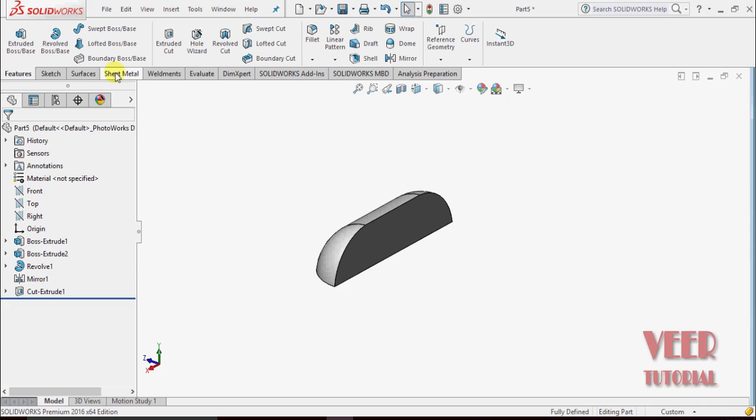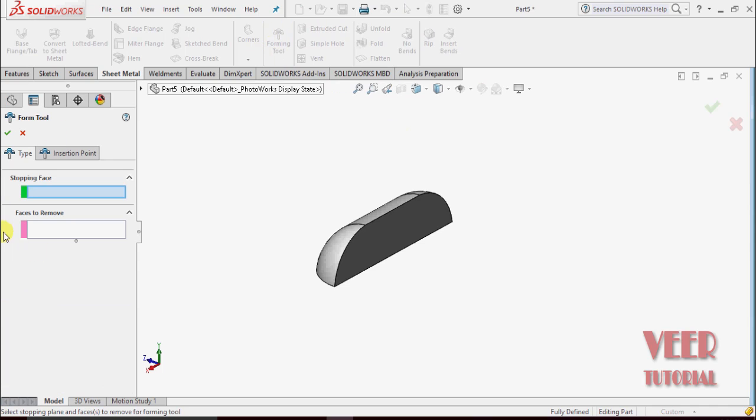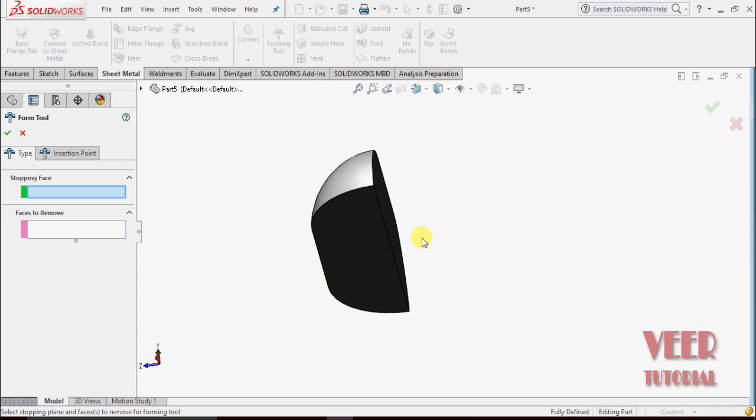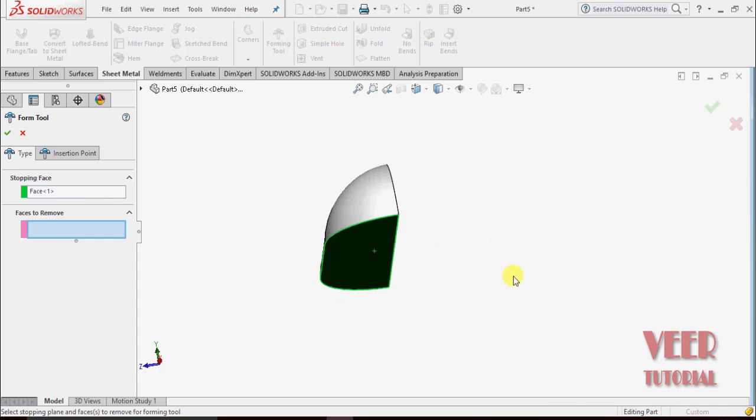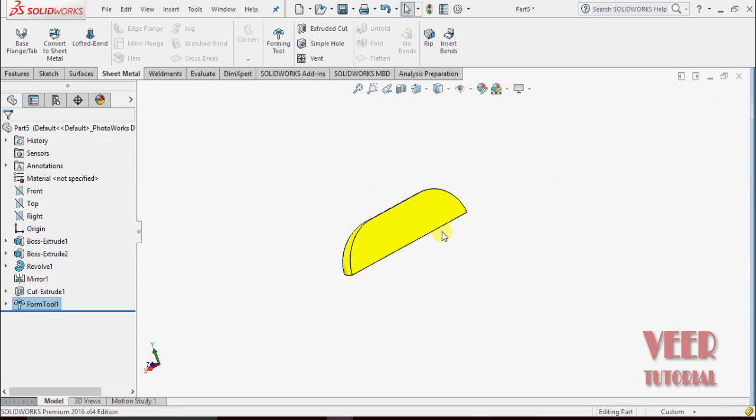So we go to sheet metal and to make a forming tool, select this forming tool option. In this forming tool there are 2 options, stopping face and faces to remove. Stopping face will be the fixed face. So I select the fixed face as a base, this base face. Then for faces to remove, suppose I select this face and then click OK. And we have created a forming tool.